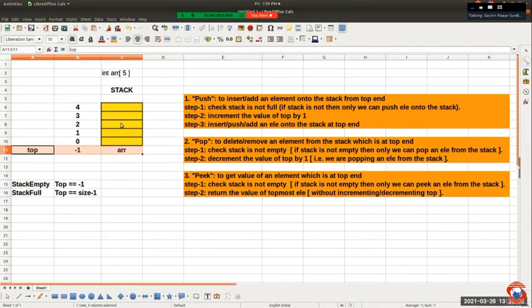Now can we further pop element? No. Sir, can we further pick element? No, right? Okay, Suraj Pathan, you are saying no need to free memory during pop.